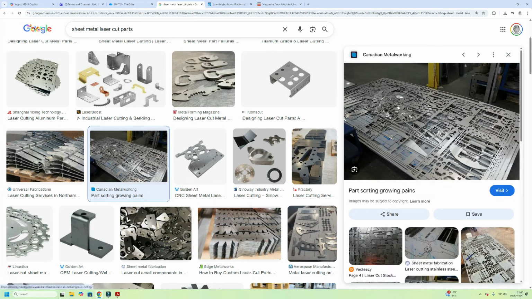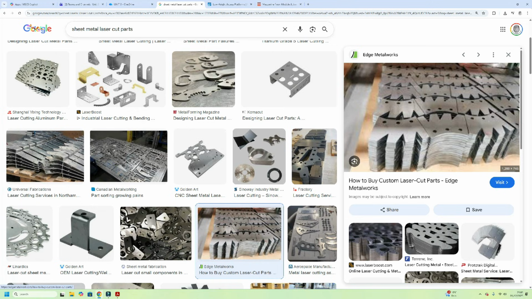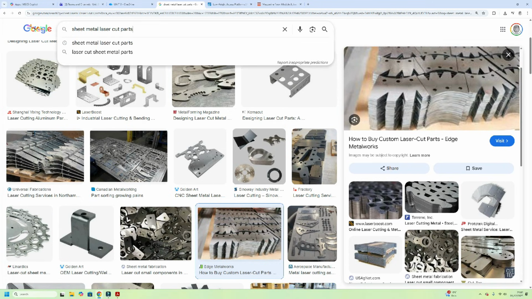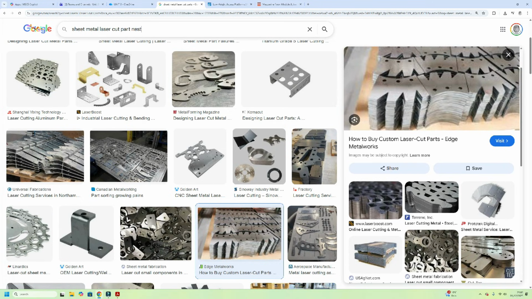And you know what I said about nesting? That is a sheet of metal, and that's how many parts they got out of that sheet. If you've got hundreds and hundreds of parts to make, you can nest them on the same sheet. So if I go laser cut part, nesting, and there you are.